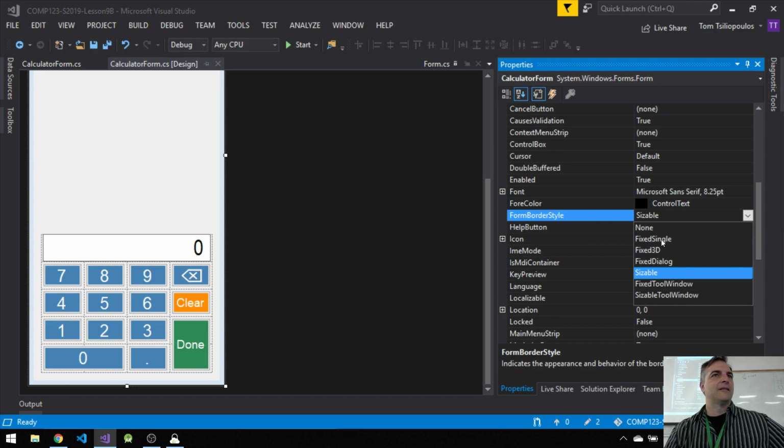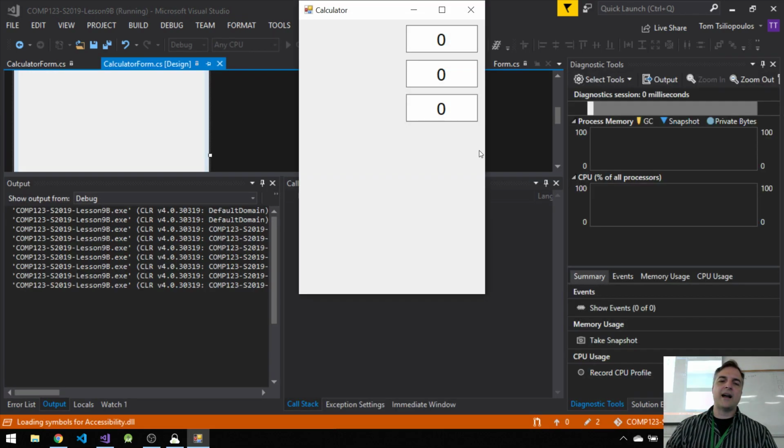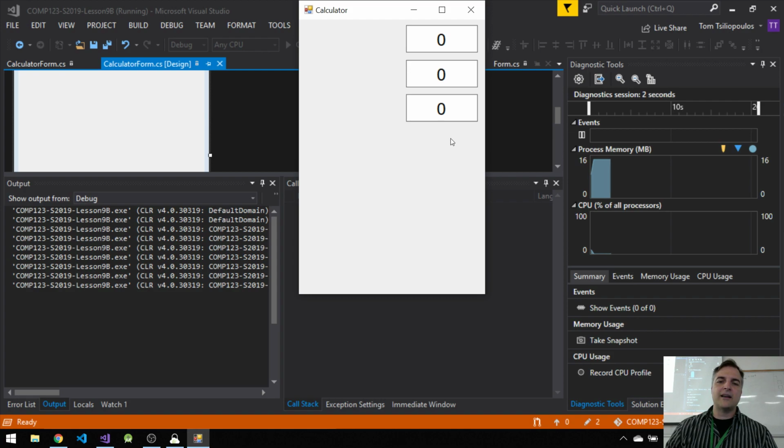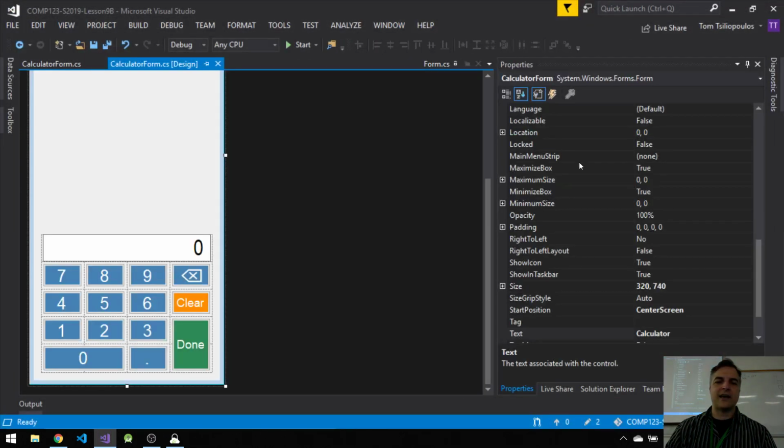By the way, that may not make any sense to you, right? Fixed single. What does that mean? It means that the form is fixed and it's a single size border, single width border. It's not double or 3D or something. So if I press start now, you can see that I cannot resize the form this way, but I can still do this, which is also very bad. That breaks my layout. Let's take that away.